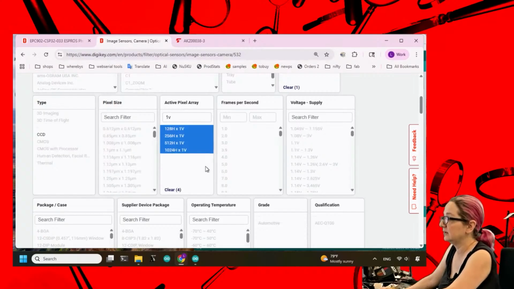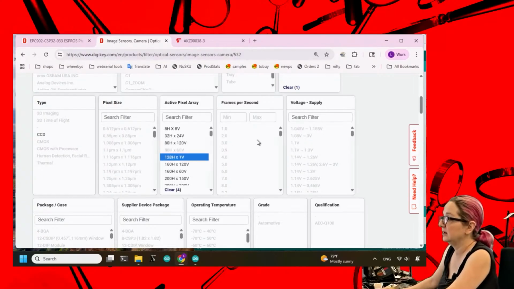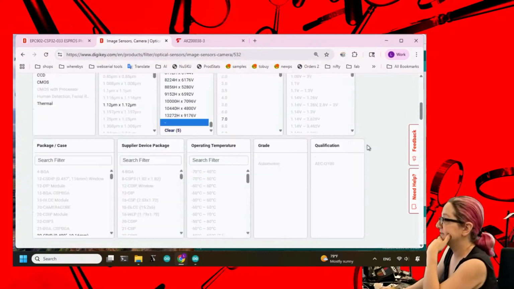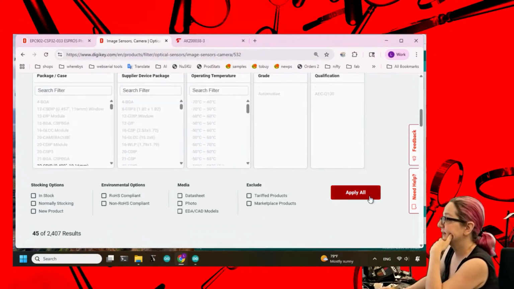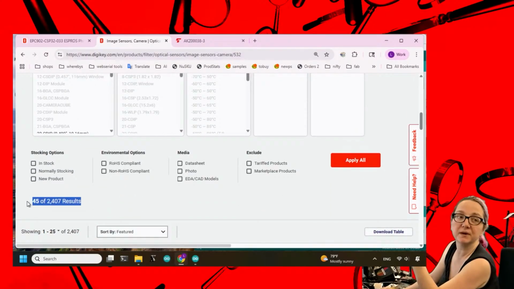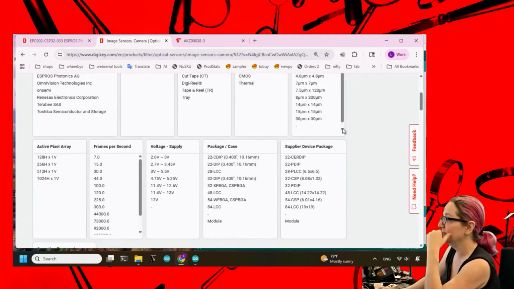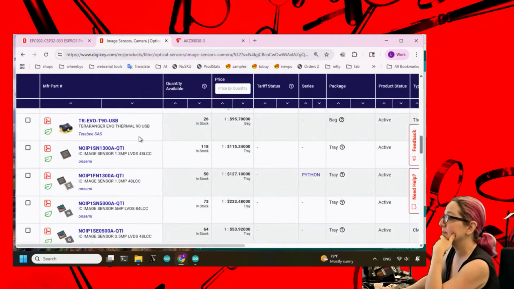So these, and then I'll pick up the dashes just in case. And then let's see. So that really cuts down. From the 2000, 2400 options, we now have 45. So you can actually do this and just take a look at what comes up.